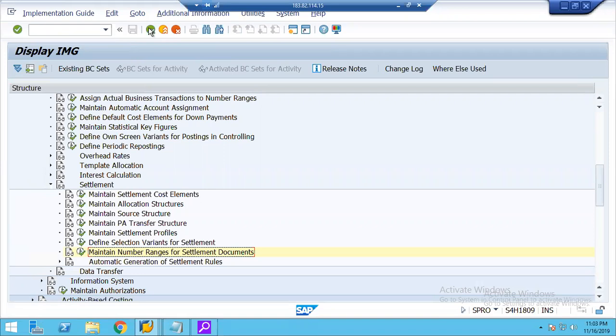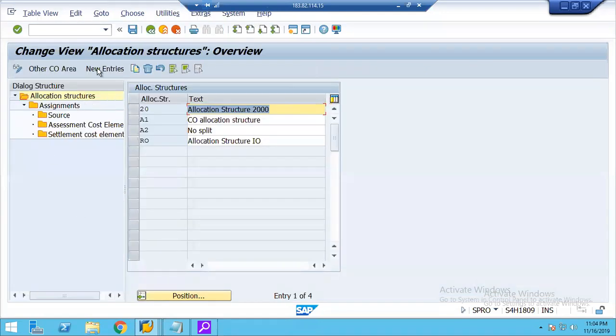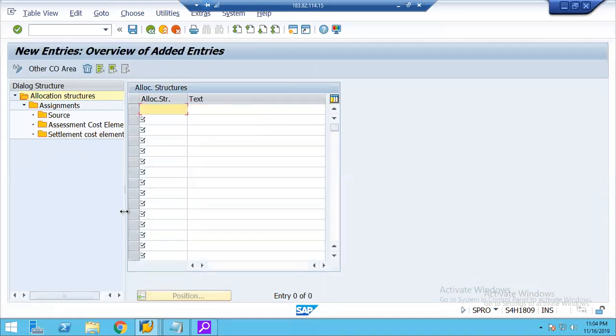I'm sorry, one important thing we forgot actually. The allocation structure, we will create a new allocation structure because the secondary cost element, the primary cost element, whatever we have seen, that can be seen over here. So maintain allocation structure. I'll go into new entries 21. I will say allocation structure.